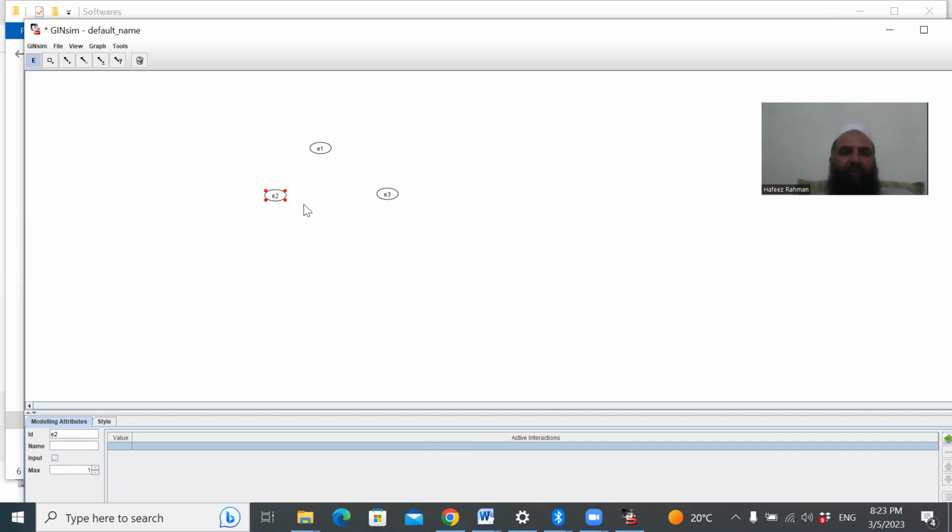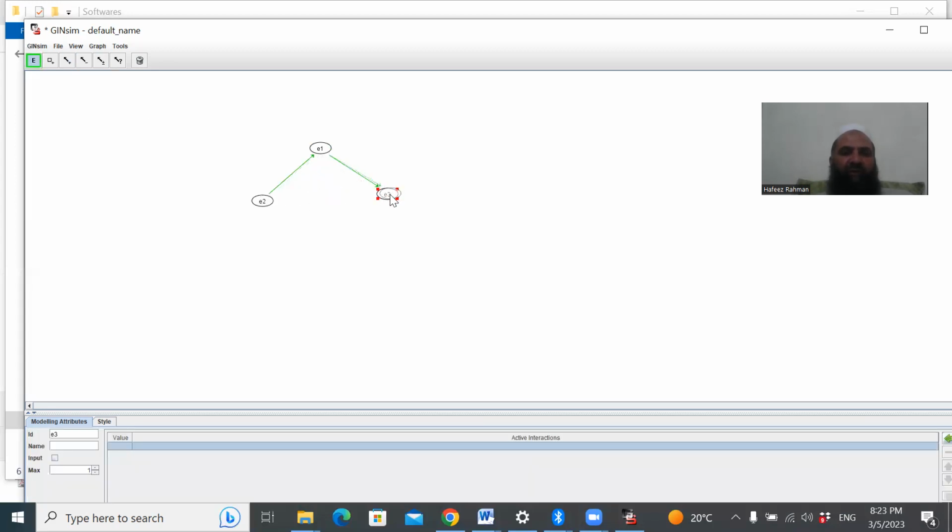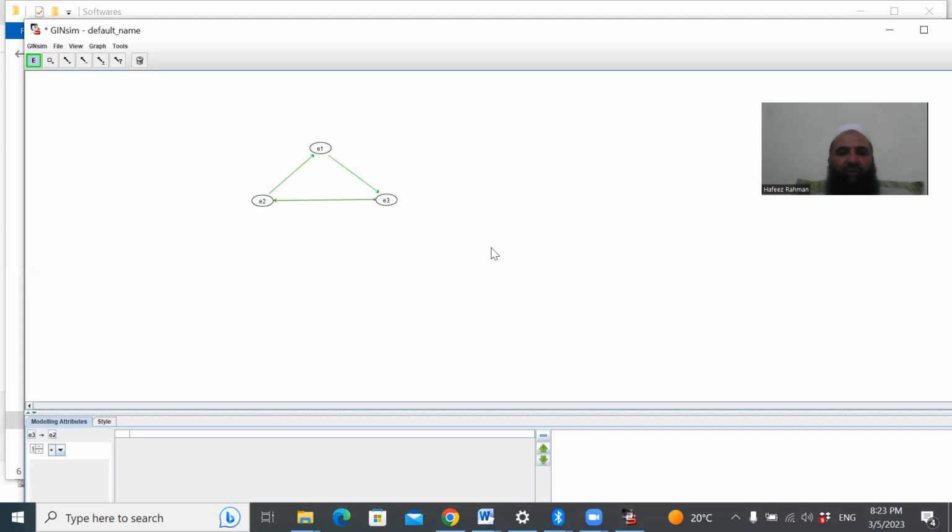Now, I want to draw interactions. For interactions, all these are positive interactions. E1 is a regulator for E2, E2 is a regulator for E1, and E1 is a regulator for E3, and all these are positive. And similarly, E3 is a regulator for E2, so first select the interaction and then, okay.